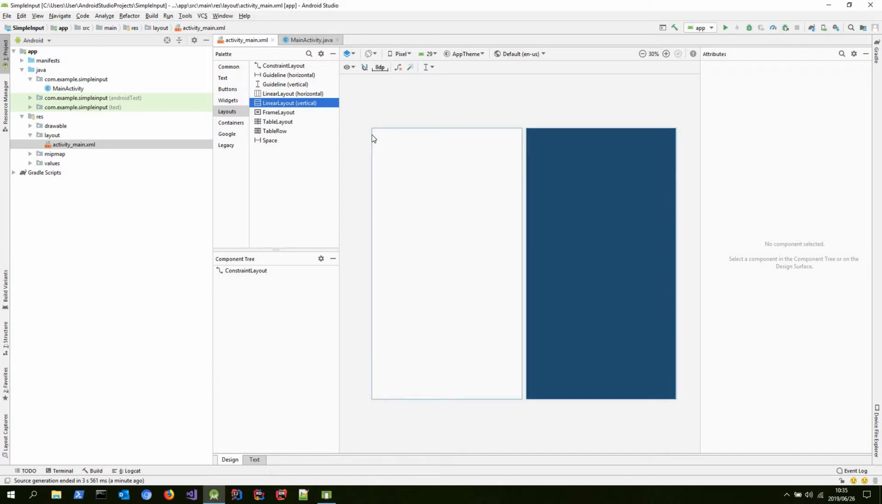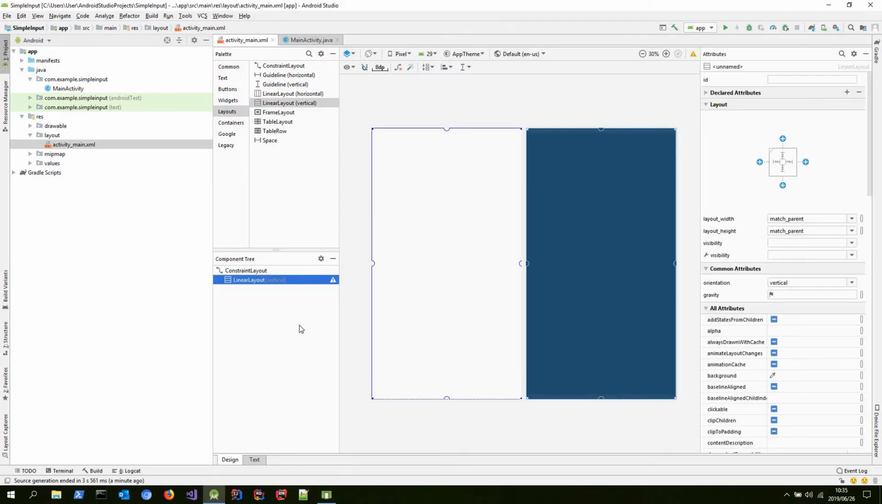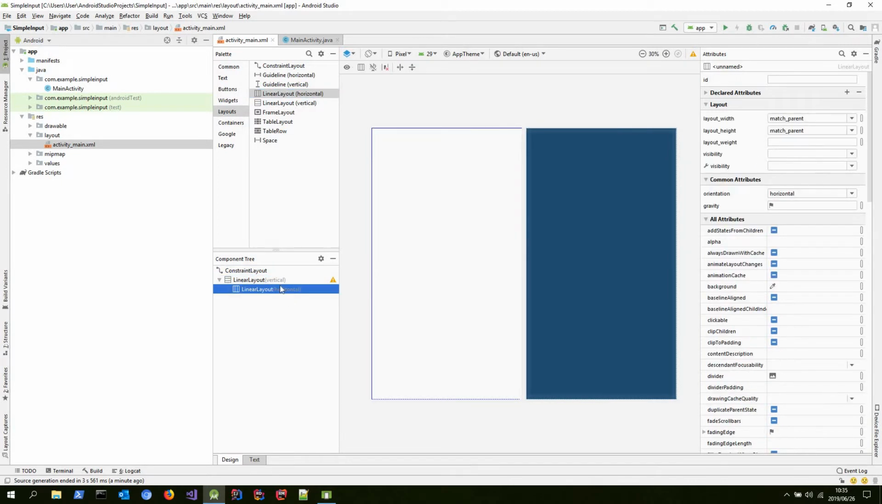So basically, our application is going to want two rows, and in the one row, we'll have a text box on the left and a button on the right. So, in our constraint layout, the first thing we're going to create is a vertical layout, and then inside of that, we're going to place a horizontal layout.